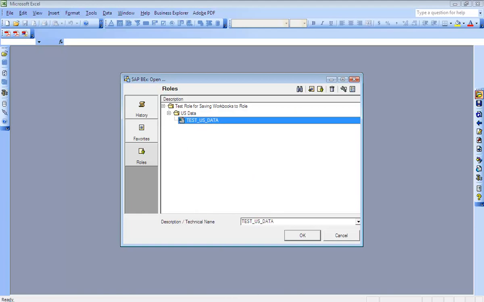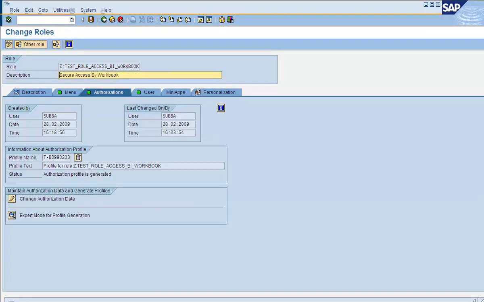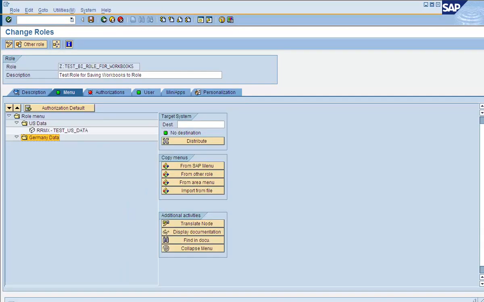Now, the important thing that we need to know here is that this role that we created for saving the workbooks to roles needs to be assigned to both the users. I mean, the user who is going to save the query to the workbook to a role, and also the user who is going to use the shared workbook.